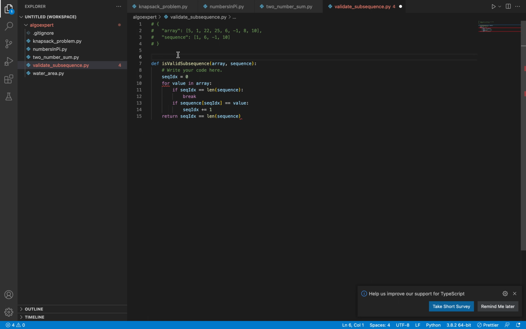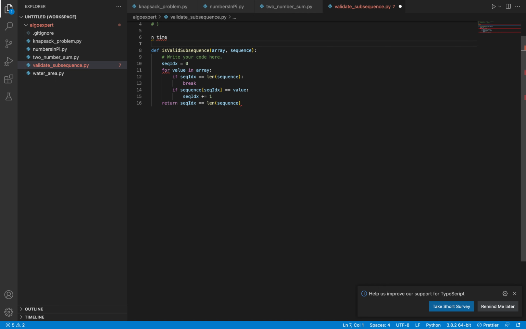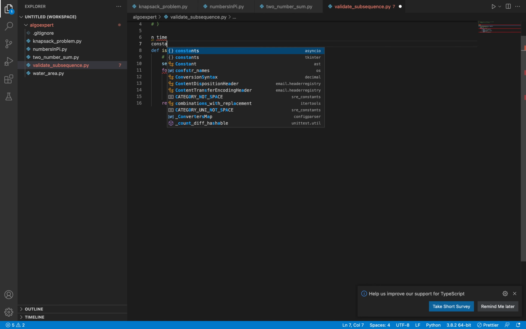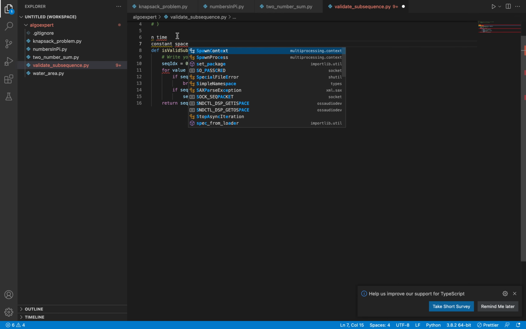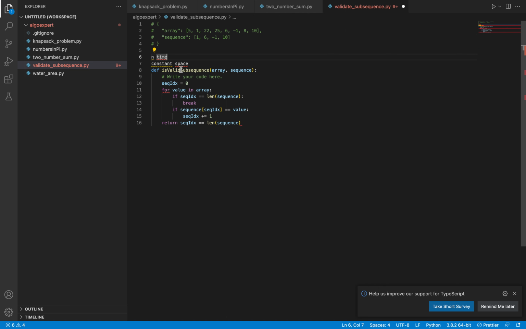This algorithm runs in O(n) time and constant space, because we are not using any extra space in this algorithm. And the time is O(n) because we are looping through this entire array once.